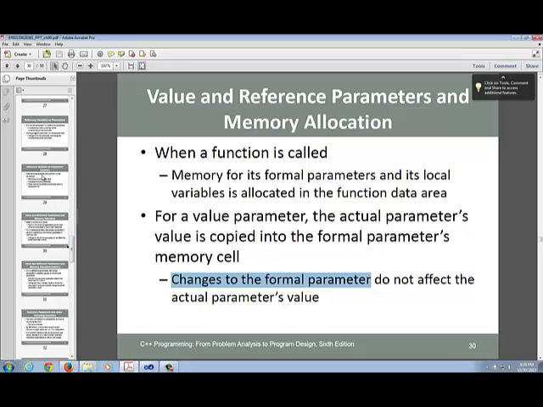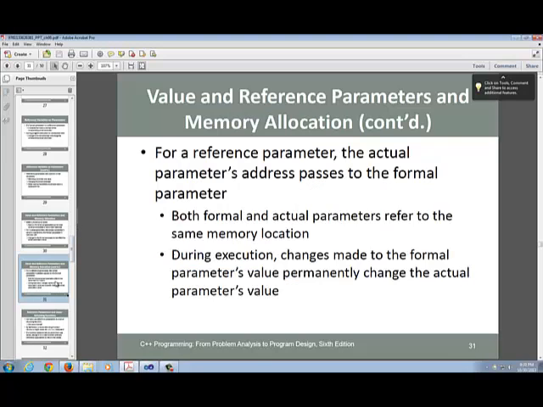This is becoming a little more important than the earlier material. Value and reference parameters and memory allocation continue. For a reference parameter, the actual parameter's address is passed through the formal parameter. When you call that function, the actual parameter passes through the formal parameter to reach the function's parameter.